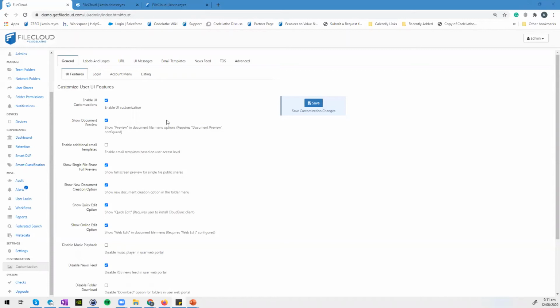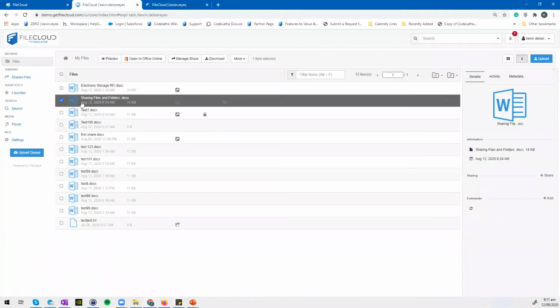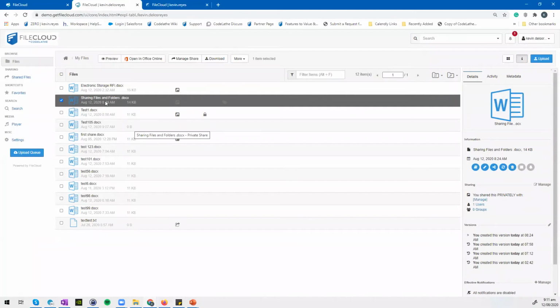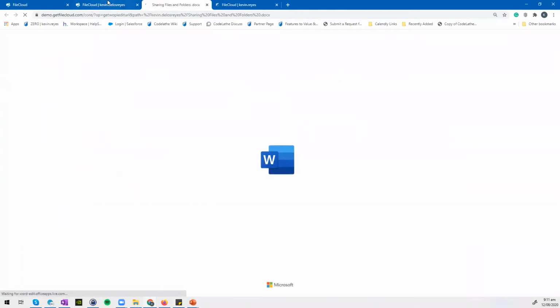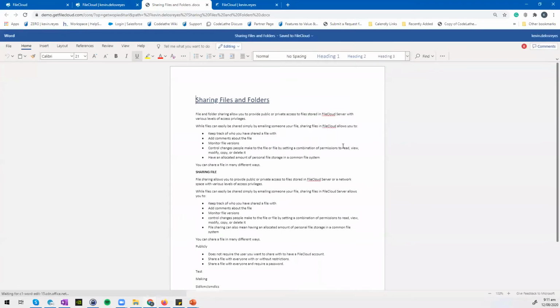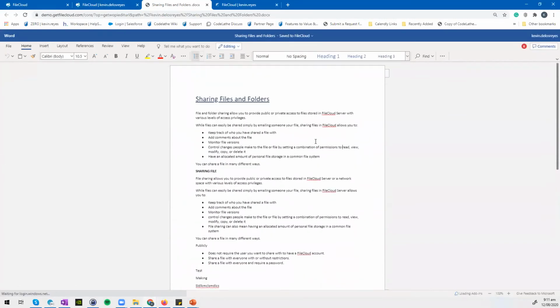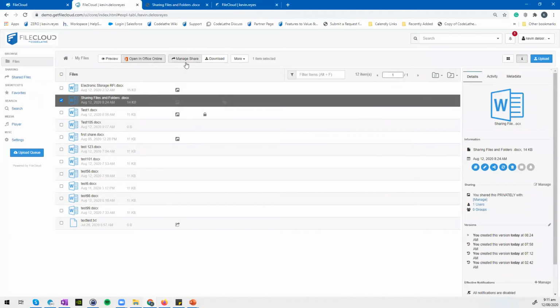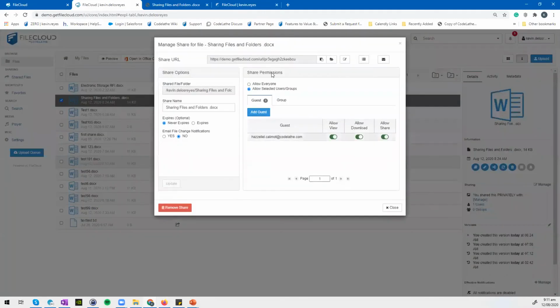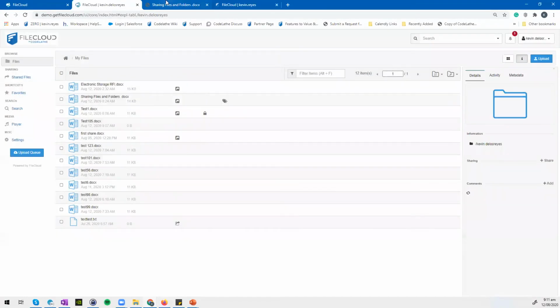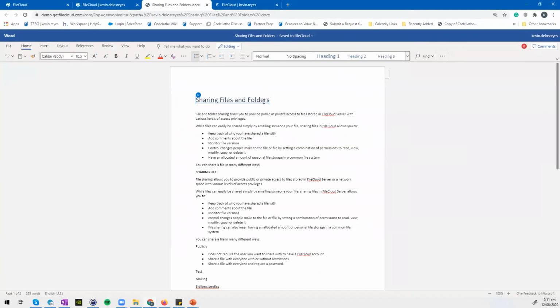Right, so to demonstrate, it starts with an Office document being shared in FileCloud. As you can see here, I'm opening this, and if I go to manage share, this specific file is being shared to one of my colleagues, Hazel. So Hazel and I can access this file at the same time. There you go. Hazel's here.